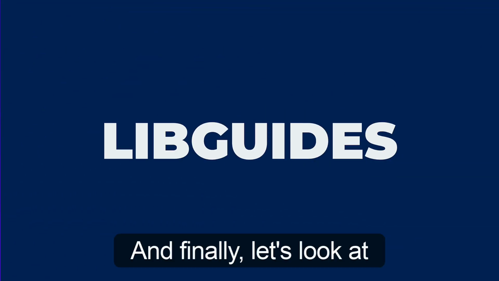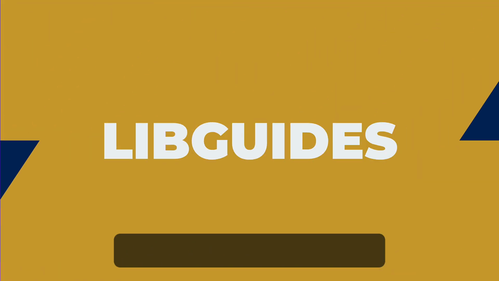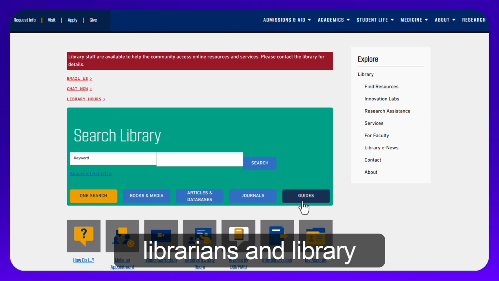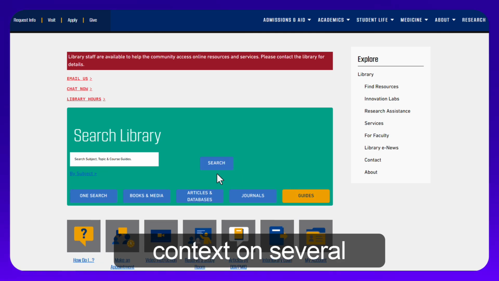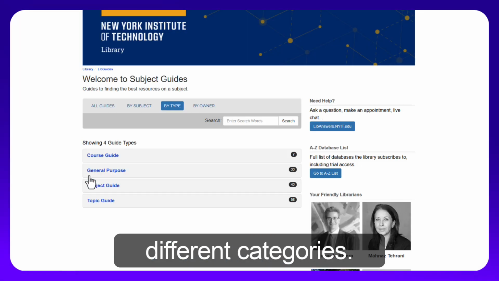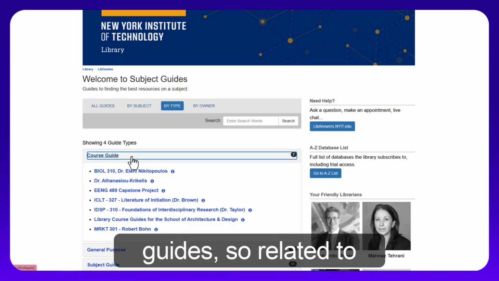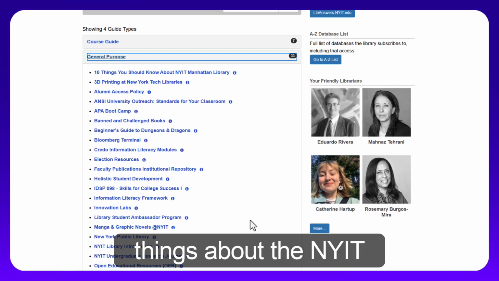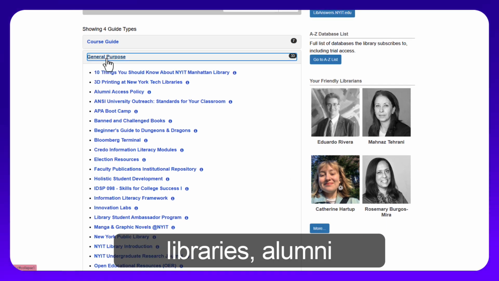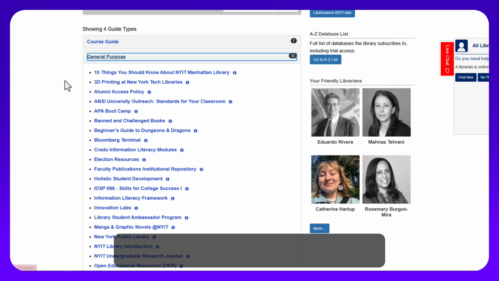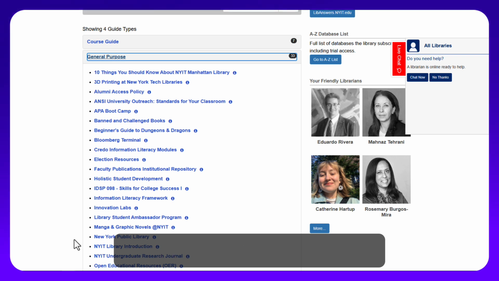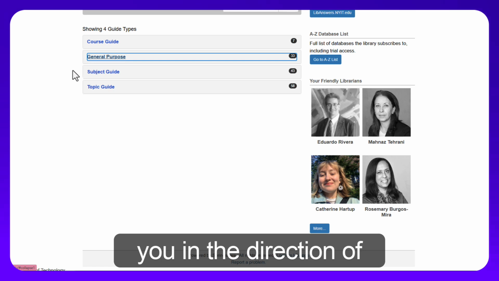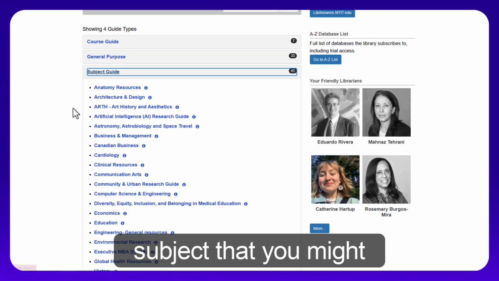And finally, let's look at this Guides tab. LibGuides are carefully curated guides put together by our librarians and library staff that can give you context on several different categories. First, we have course guides, so related to different classes you might be taking. We have general purpose guides, which tells you things about the NYIT libraries, alumni access, how to cite, our manga collections, and so on. And we also have different subject guides, which will point you in the direction of resources for each subject that you might be looking into.